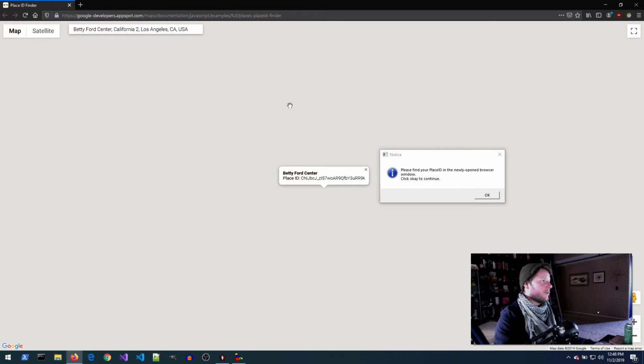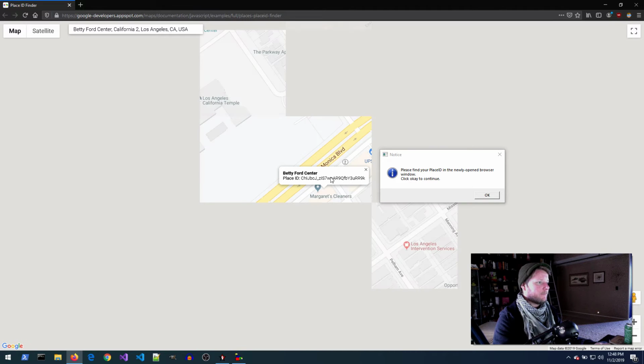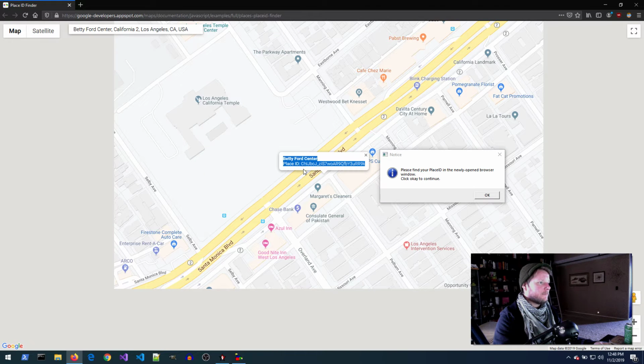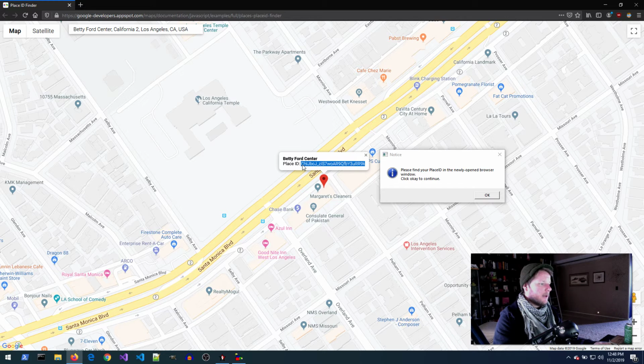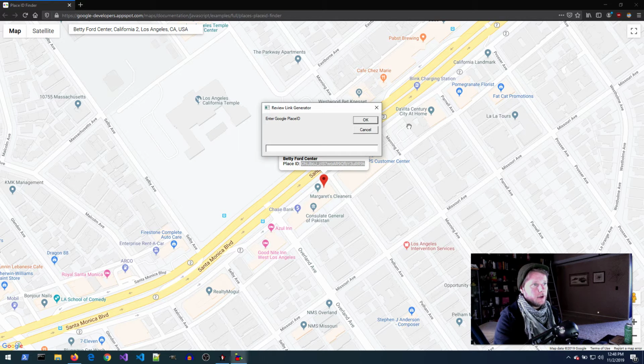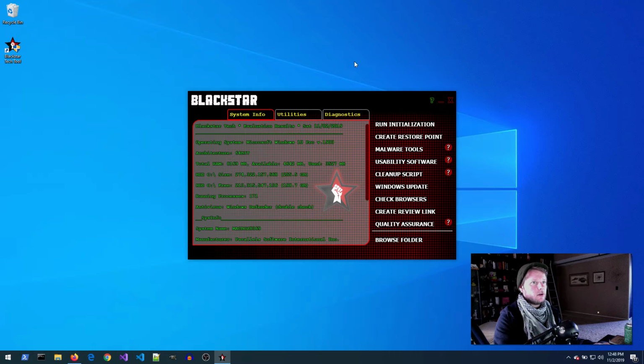This is a place I'd always like to go to, one day. Alright, so what we want to do is copy that place ID, hit OK here, then it's going to pop up asking for the Google Place ID. And what it does is it creates this shortcut here on the desktop. And when you double click on that, it's going to just take you straight to the ability to make a review on Google.